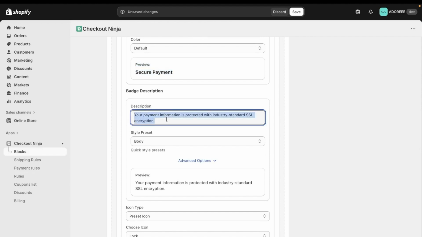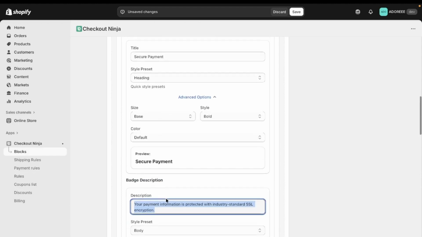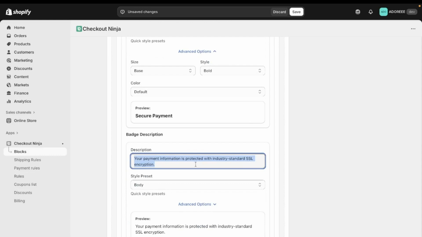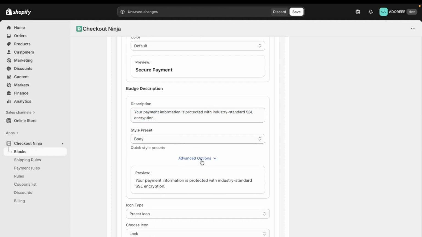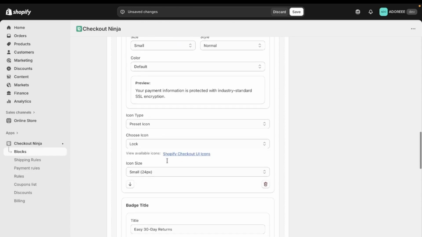Next you can give the badge description. You can enter the description for this title, secure payment. I have given "Your payment information is protected with industry standard SSL encryption" as my description, and you can go with the style preset, size, color, and you can check the preview of the given details.